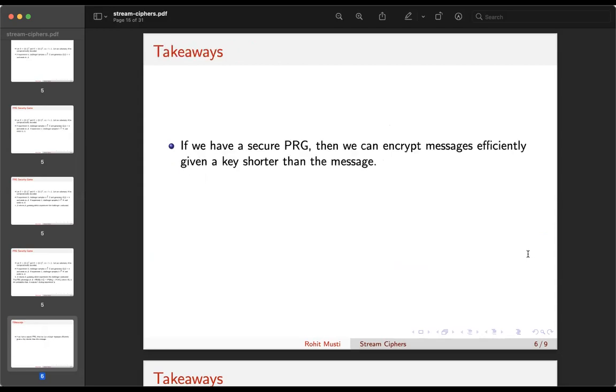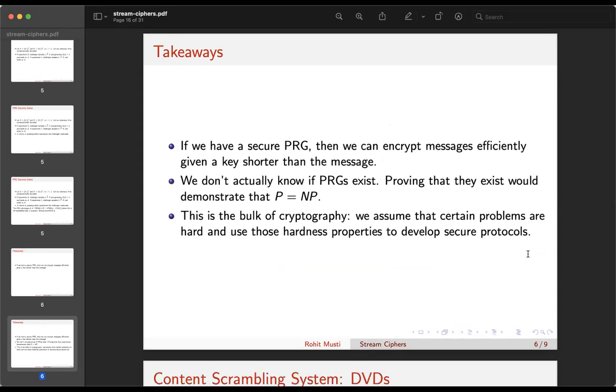So here are the takeaways that I want everyone to have from PRGs. If we have a secure PRG, then we can encrypt messages efficiently, given a key shorter than the message. We don't actually know if PRGs exist. If we prove that they exist, it would demonstrate that P does not equal NP, and the opposite, that the space of polynomial problems is equivalent to the space of non-polynomial problems, would break security. That would probably change our world quite a bit. And this is the bulk of cryptography: we assume certain problems are hard, and then we use those hardness properties to develop secure protocols.